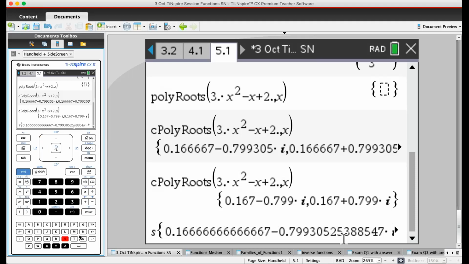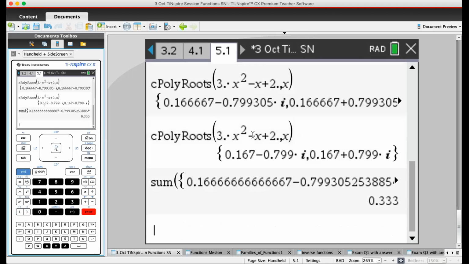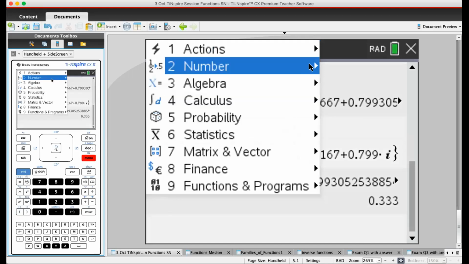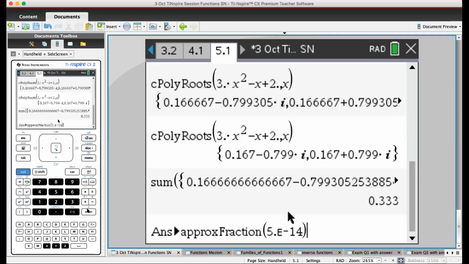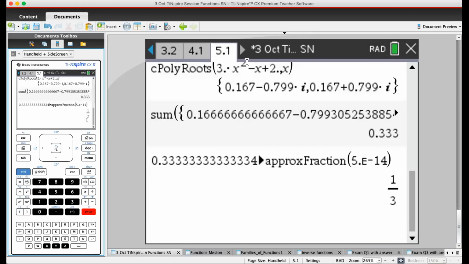So you want to find the sum. You go to sum, open a bracket, and press enter. It should be negative b over a. So let's see what you get. Negative of negative is positive, so it's 1 over 3. If you're interested, you can go to the menu, to number, to approximate to fraction, and press enter. You get 1/3, the negative of -1, which is positive. 1 over 3 gives you the sum of the roots.